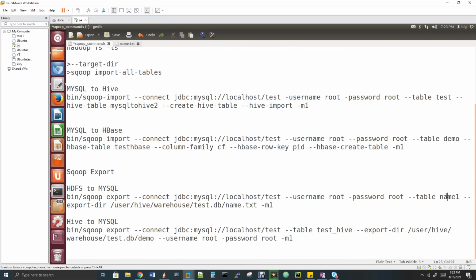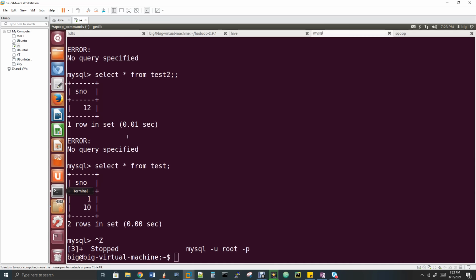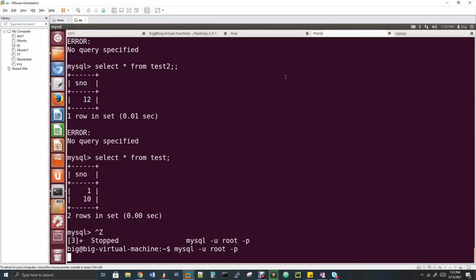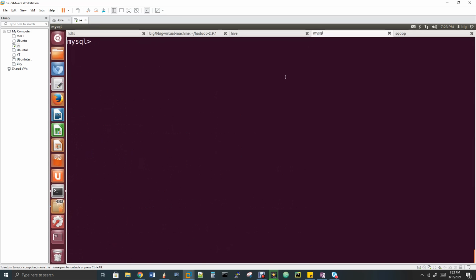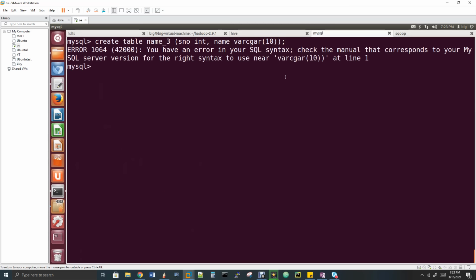I created a table as name1 here. So let me show you that in my MySQL. Let me log on to my MySQL. Okay, so use test. Let me create a new table. Create table name underscore 3, serial number int, and then comma name varchar 10. So why am I creating two columns, right?